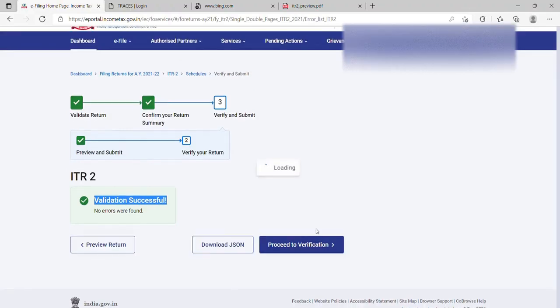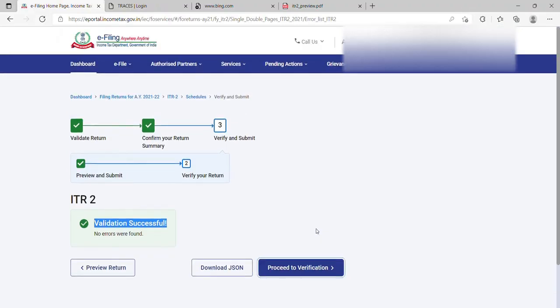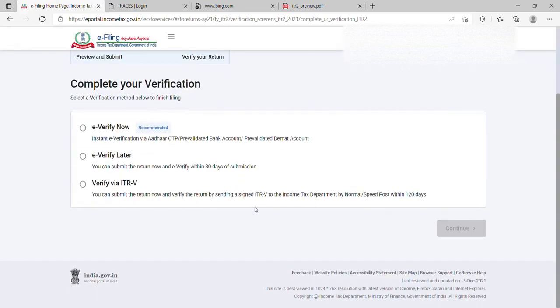So again, you go to proceed to verification, and it says e-verify now. So you can just go instant e-verification via Aadhaar, OTP, or bank account, and e-verify. You can also do it later, or by ITR-V. Okay, generally I won't recommend the ITR form, because then you have to send a manual copy to the income tax department. Why not do it now?